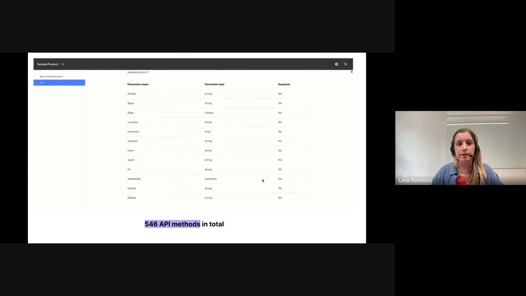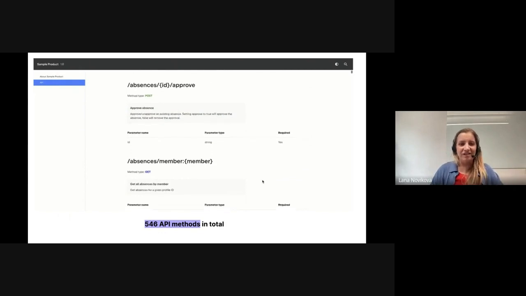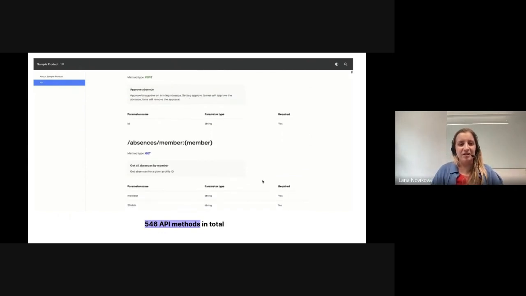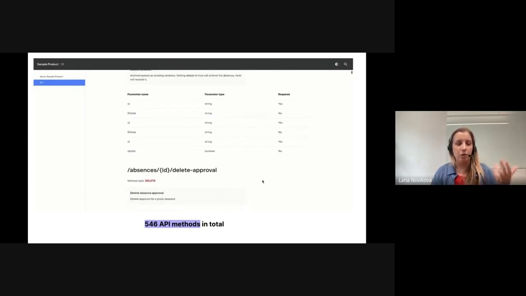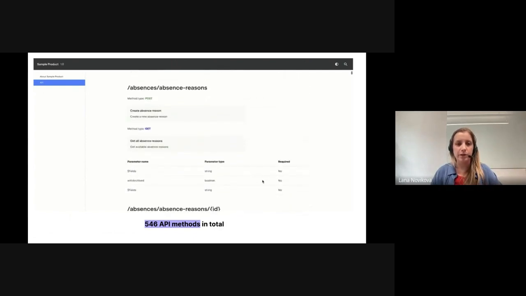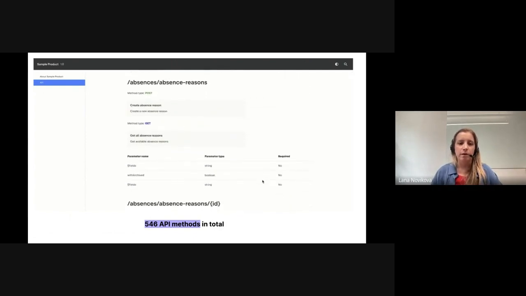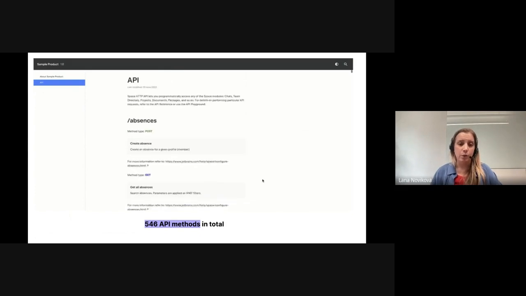You may see, don't try to catch all the content. The point is just that it's 546 API methods, and they are all generated into the same structure, with these parameter tables, with color tags, and with links to additional documentation.